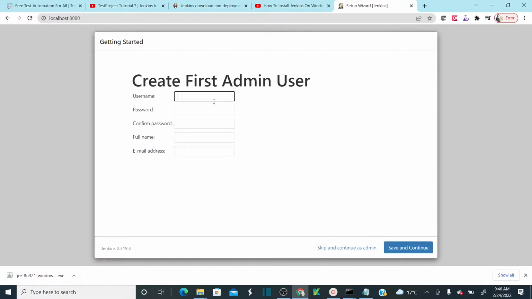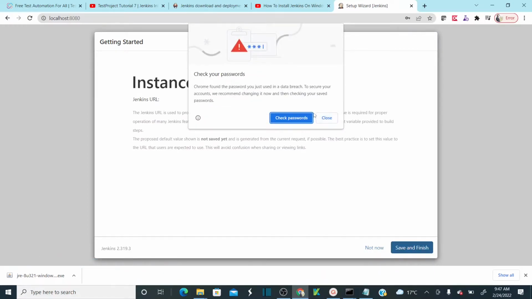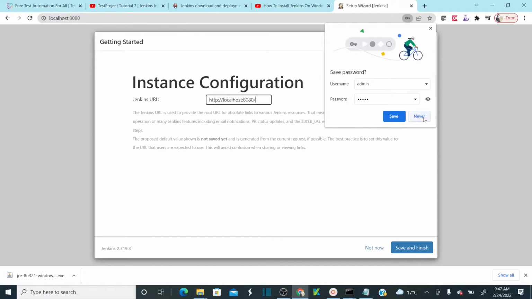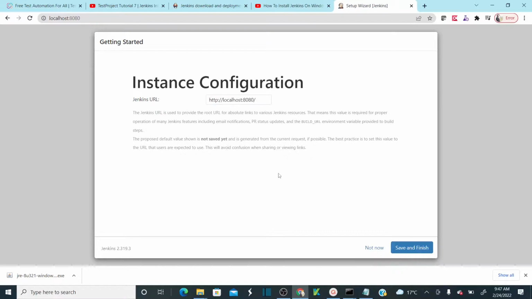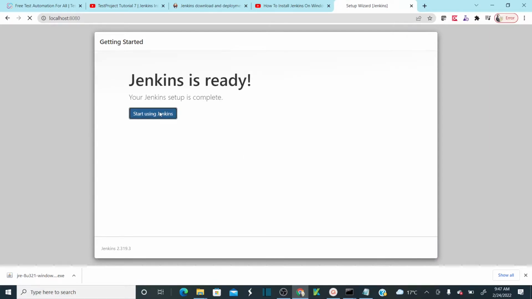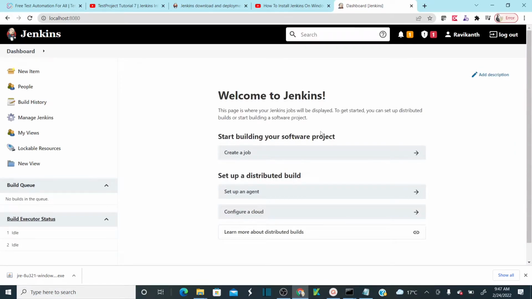Now you need to define your username. So let me define my username as admin and my password, and then my name. Then set up your email address and save and continue. I want to keep the same URL. I don't want to change any URL. To log in to your Jenkins, you have to use this URL. Save and finish, and then you can click on Start Jenkins. As soon as you click on Start Jenkins, you're going to log into your Jenkins portal. If you see, our Jenkins installation is done.